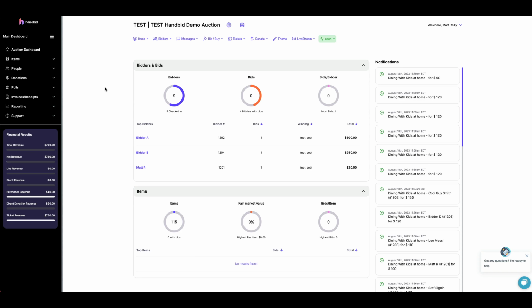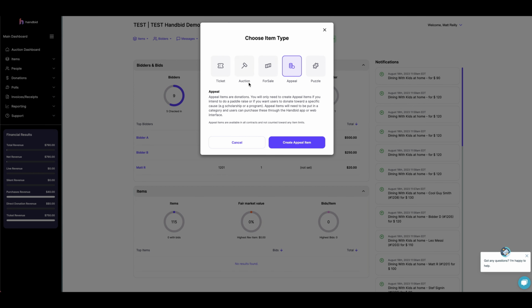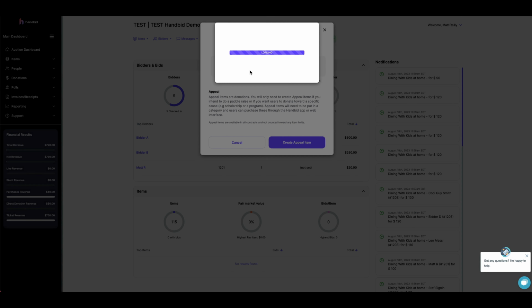Today on this Handbid how-to, I'm going to show you how to create an appeal item, also known as a direct donation. So let's get started. I'm going to go to my items, create new item. We're going to look at appeal. There's a little blurb about what an appeal item is.